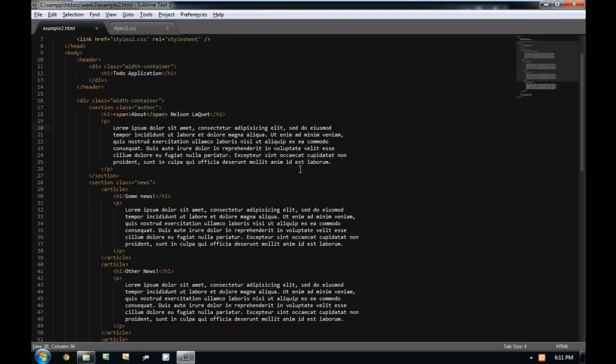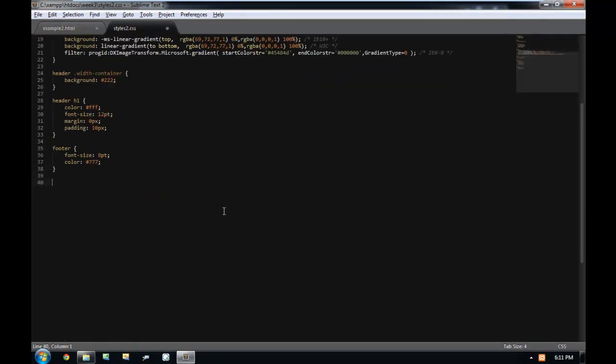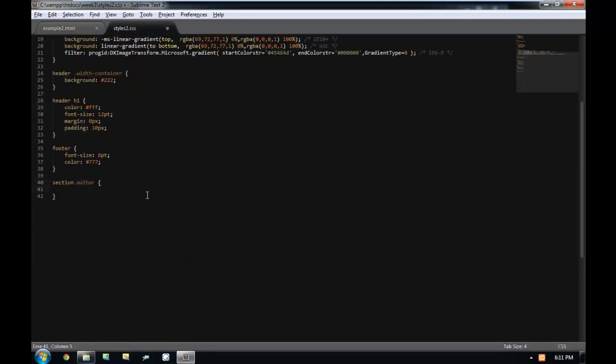Well, what I can do is go into my style sheet and say section.author. Remember, this means I want to find a section element with the class name of author, which will match this element right here, and only this element so far. And I want him to have a fixed width.